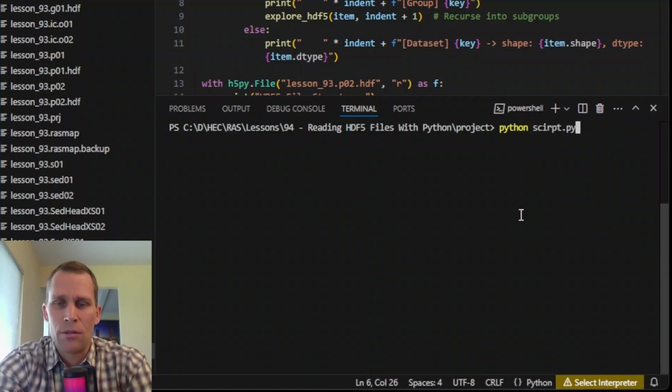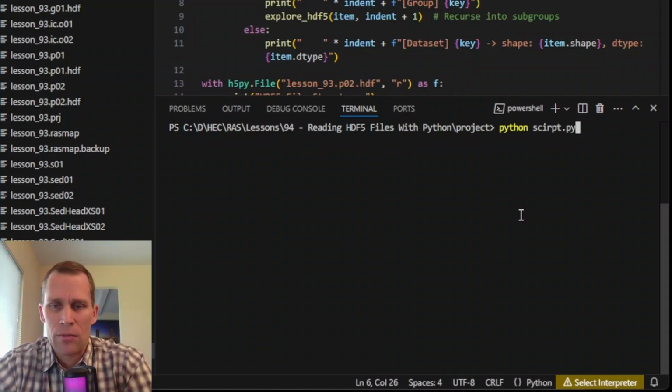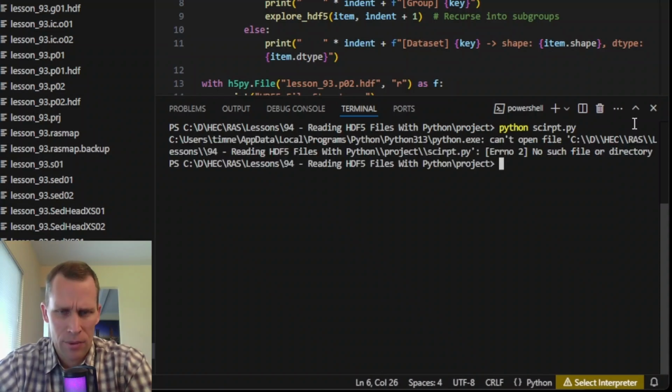Obviously, you need Python installed in your machine as well. It's probably going to be Python 3. And of course, the environment variable needs to be set for Python. So that should work. I'll click enter and let's see here.